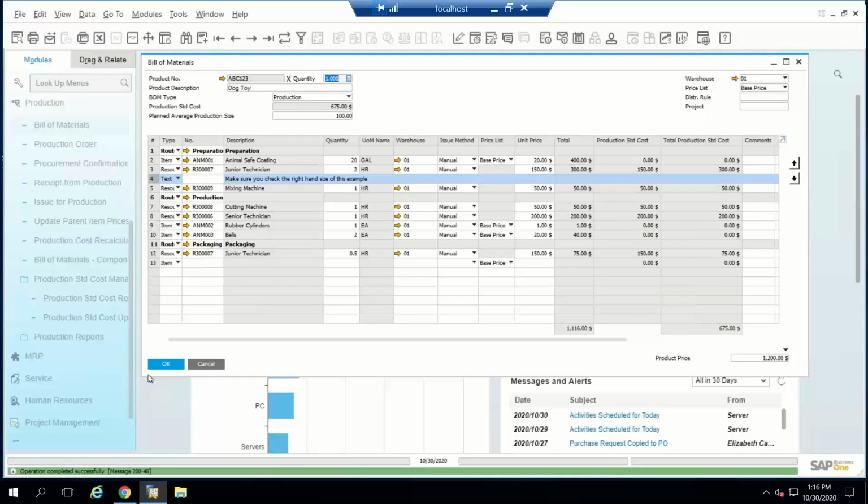All right, and with that being said, we are ready to take a look at the production and multiple ways to create a production order.